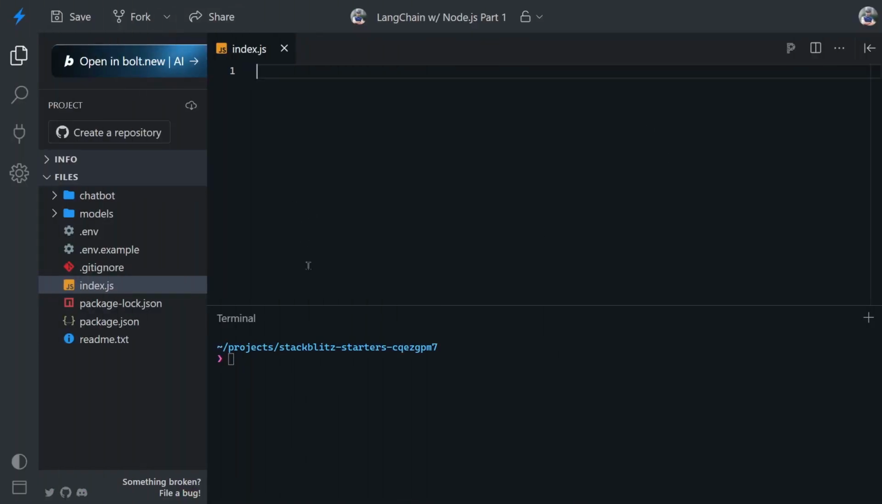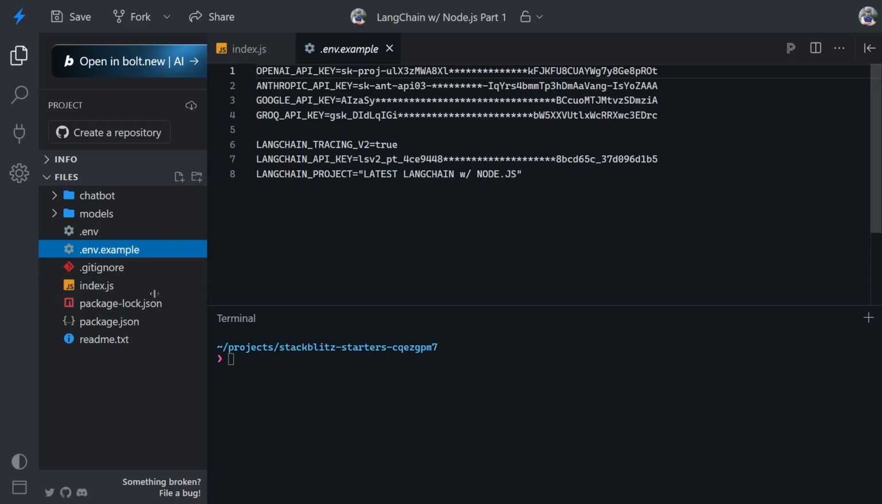This kind of environment where you have a command prompt where you can run things and you create your files. It's pretty much almost exactly like VS Code, right? You can create your folders and whatnot. Here, as you can see, I have already created a .env file where all of my API keys and such are. This example looks exactly like that, except the API keys have been dotted out. And as you can see here, I have OpenAI, Anthropic, Google, and Groq API keys. And this group here helps us to connect to our LangSmith account. Just remember this line right here, latest LangChain with Node.js.